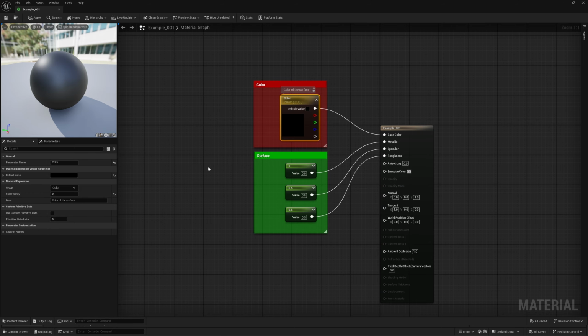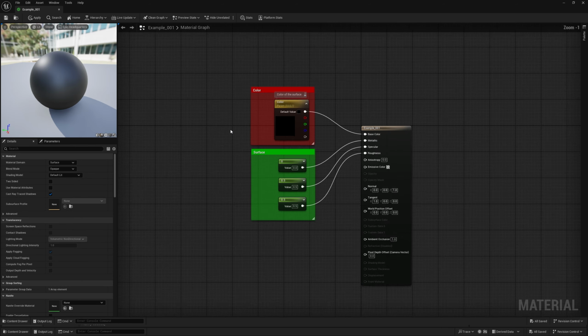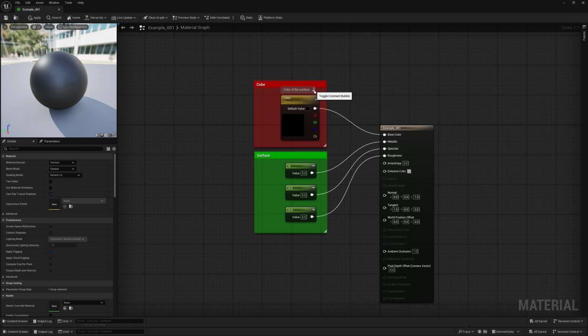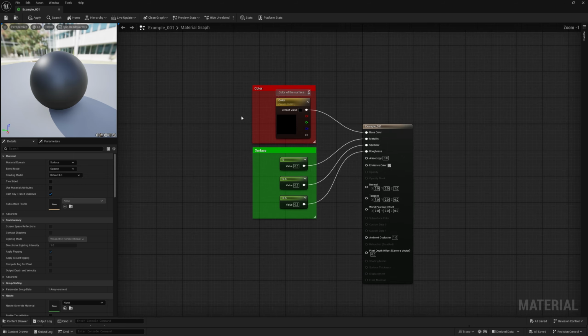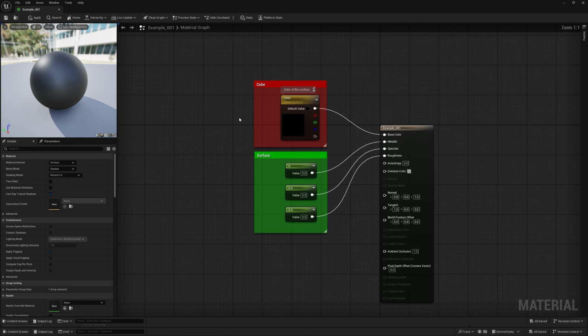Color of the surface, right? And that will always show up there. And if I zoom in and out, you can see it adjusts with the view. I can also toggle whether or not to show that comment bubble. And if I hit pin, it'll always stay the same size even when I zoom out, so it's easy to kind of spot where things are.